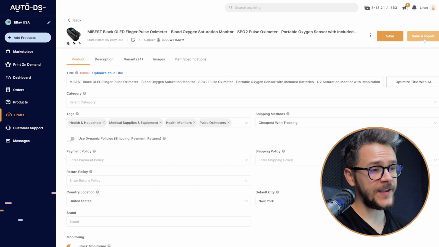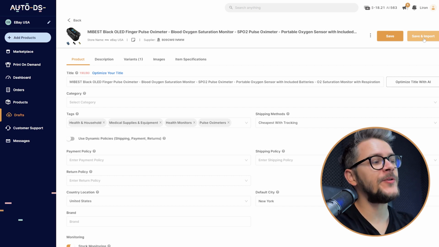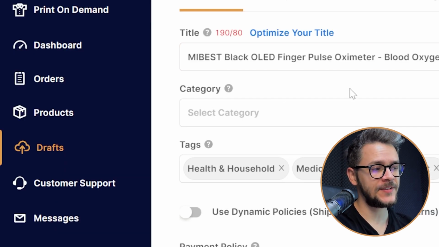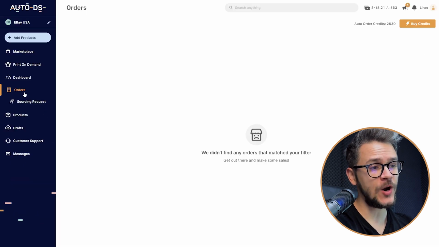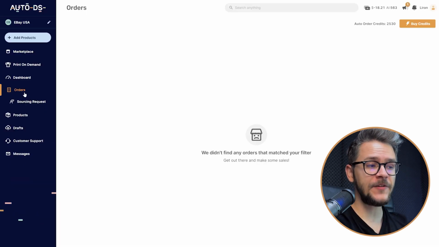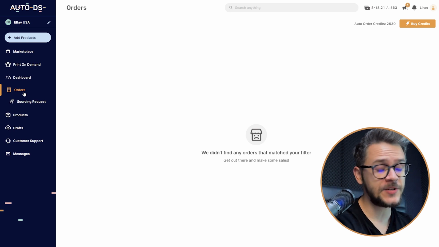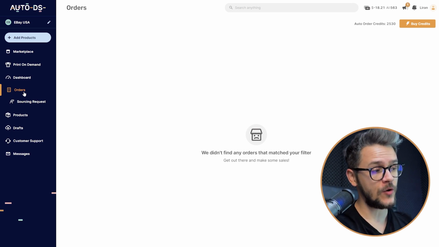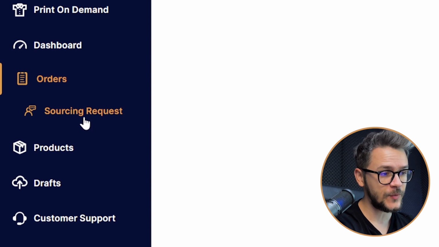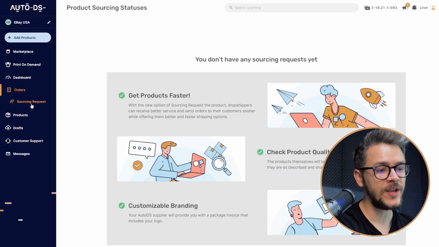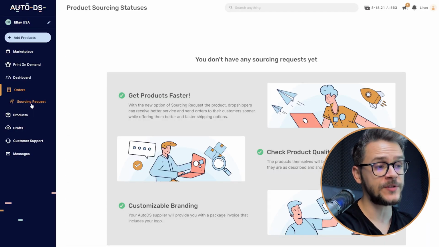Now, here's a cool thing about AutoDS. When you link your eBay store with AutoDS, you're going to get this section that's called Orders. You're going to see all of your orders here. Everything is going to be updated live. And also, if you want a cheaper option, a cheaper supplier for the products that you're already selling, you can click on Sourcing Request and post a request, and AutoDS will source the product for you at the best price on the market.